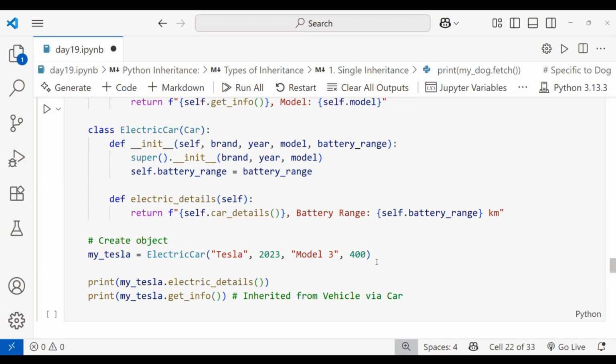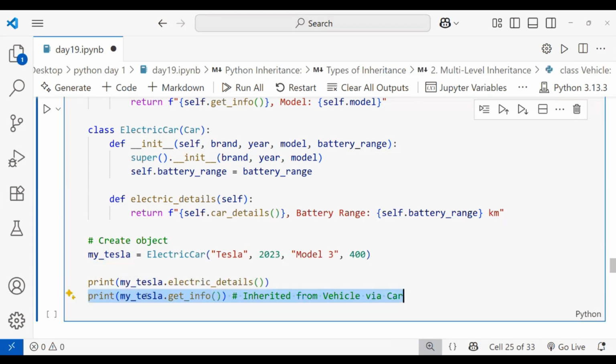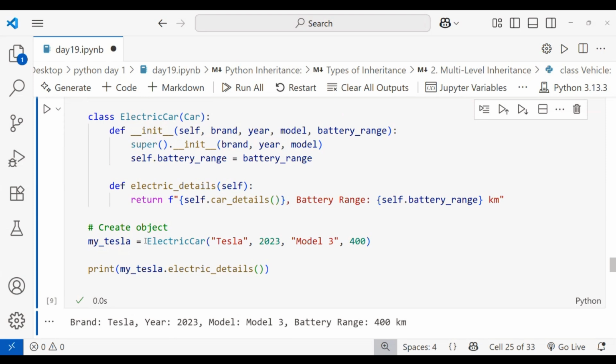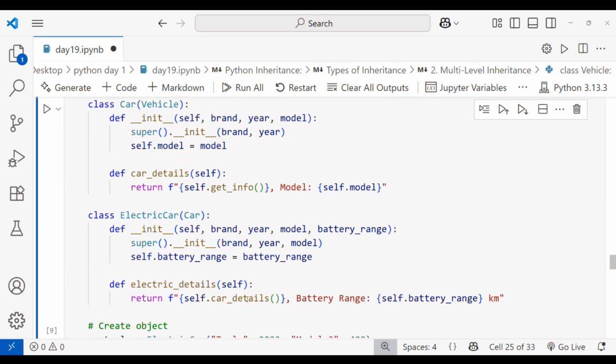After that, here I print my_tesla.electric_details. So I'm calling that method. Okay, and we call that. Let me do a string one. Okay, let's run this. This multi-level class will be created, and we can see it when I call my_tesla.electric_details. What is the electric details here? It should come here: self.car_details, and after that the battery range.